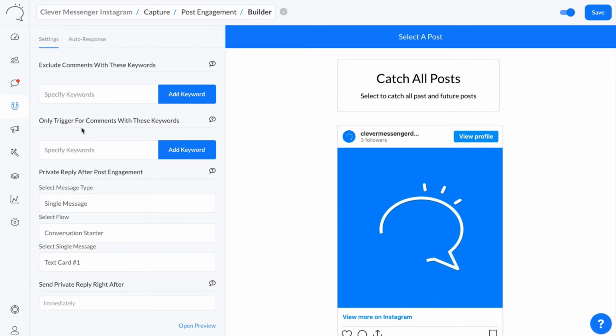For example, if you want to trigger the comments and the private reply for the word blue, you basically put in the word blue right here, and it will only trigger for people that put in the word blue. If you want to trigger it for each and every person that leaves a comment on your Instagram post, then just leave this as is. You don't have to do anything right here. You can actually read that right here from the question marks as well.